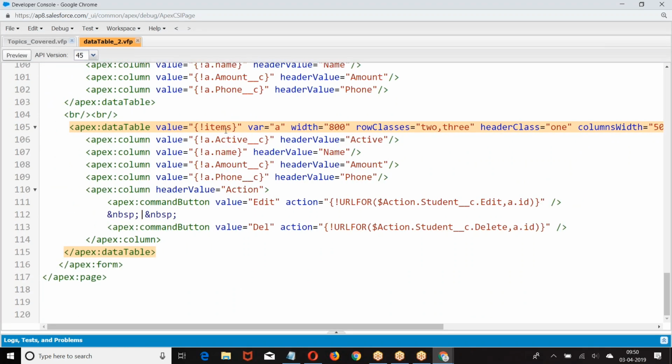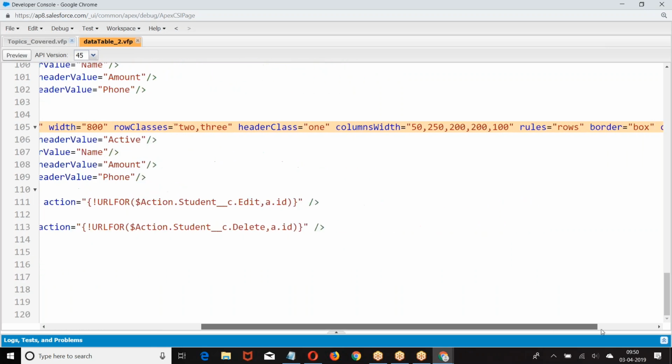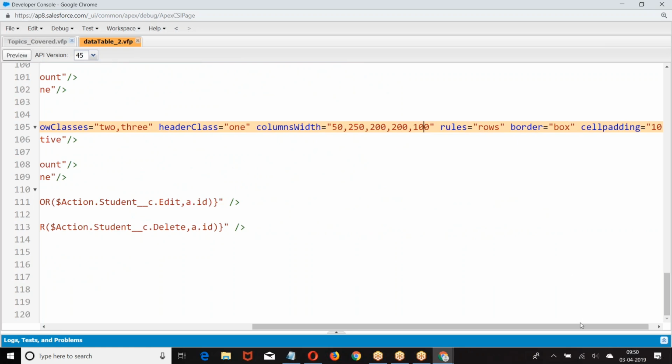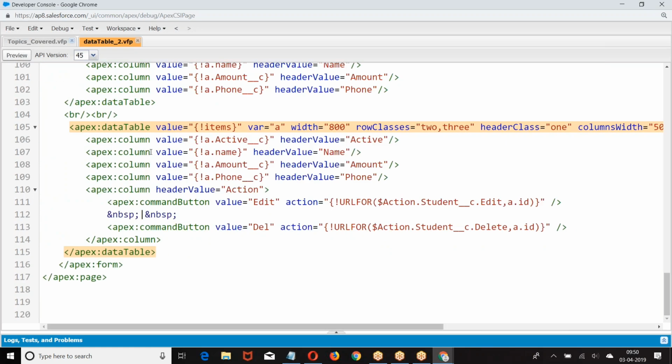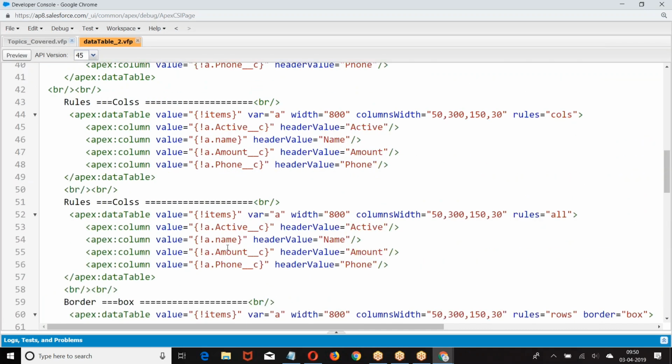Data table, value, var, width, row classes, header class, column width, rules, border, cell padding. Then we had column value, a dot active, header, a dot name, a dot amount, a dot forward. Then we have taken apex column. Right, one by one property we have done separately. You can go through the structure and see output. Every attribute you have taken separately and done the example. You can refer to the above codes for your reference. I hope you are good.